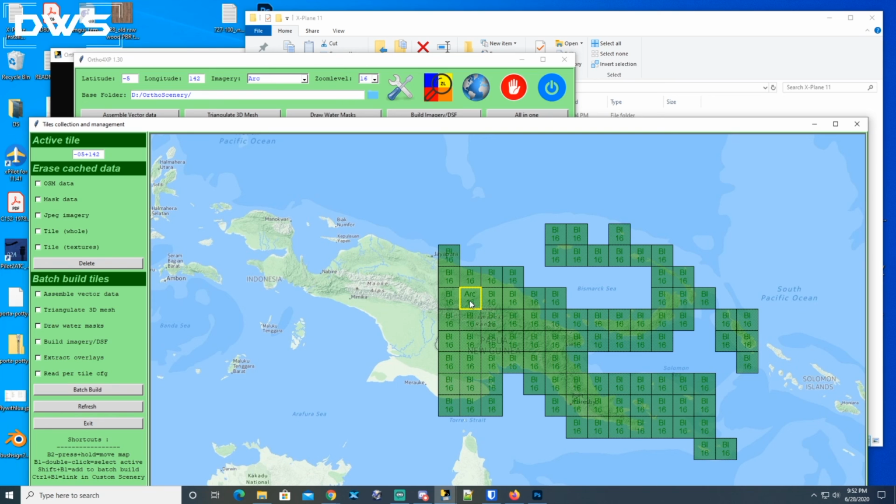This particular tile is the one that actually contains the Hana airstrip. And so I'm going to focus on that to give you an idea of how to build Ortho4XP terrain that the airport scenery can then sit on top of. So they all sort of work together, but I'll use this as an example.